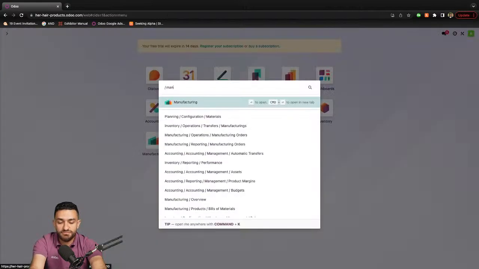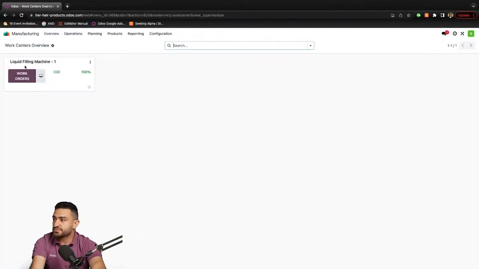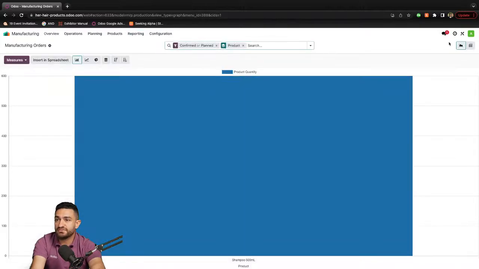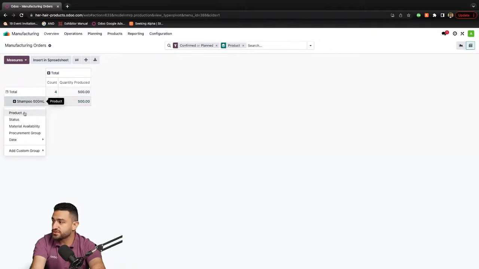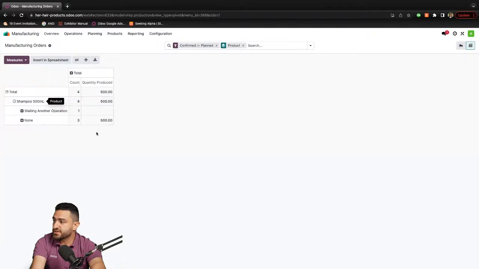So if we go back to manufacturing, we can see all our work orders, and we can see the efficiency of our work center, and also the reporting of work orders and manufacturing orders that we have. We can see it in many views. Also, you can see it in a pivot table, and as you can see here in measures, back order sequence, extra unit cost, product quantities, product produced. We have 500 products produced and a total of 4 manufacturing orders. We can see here the material availability of each one, which is waiting for other operations, which is done.